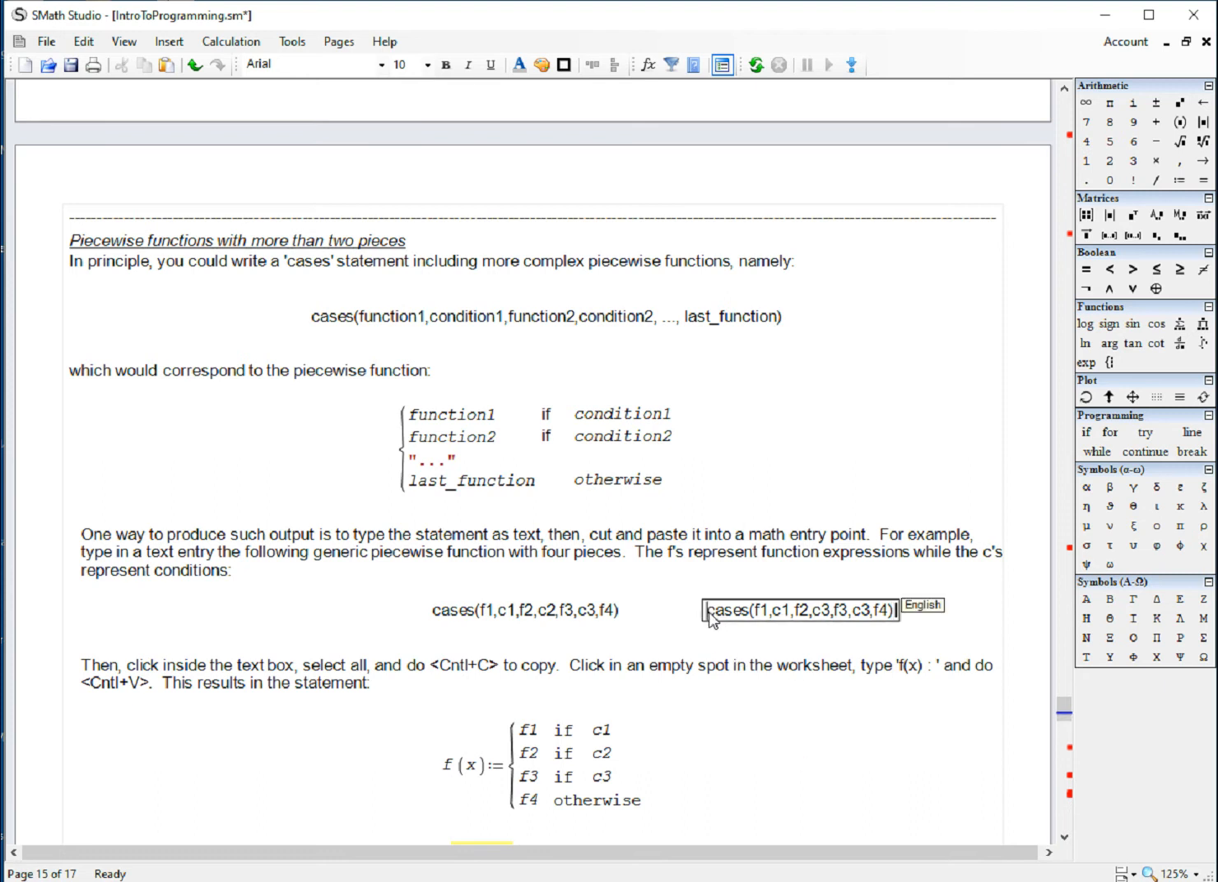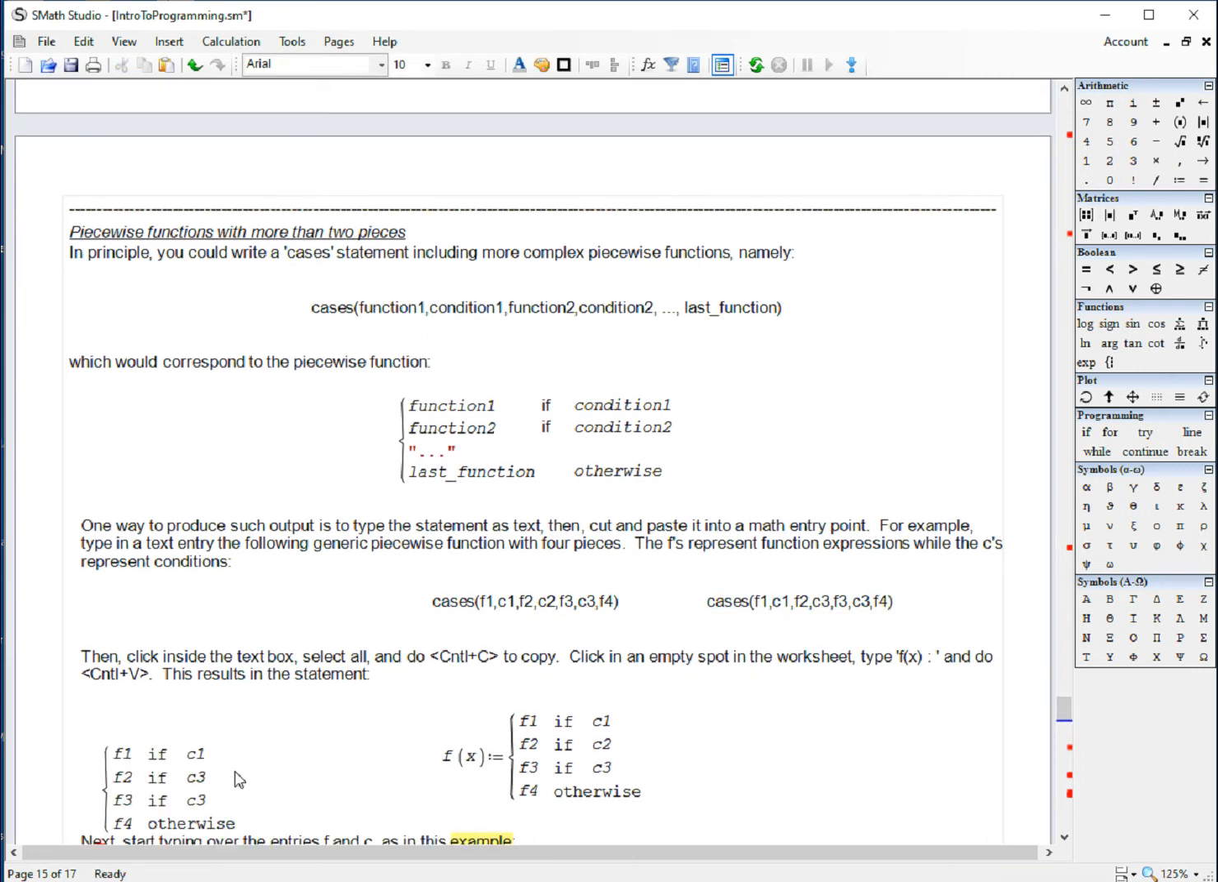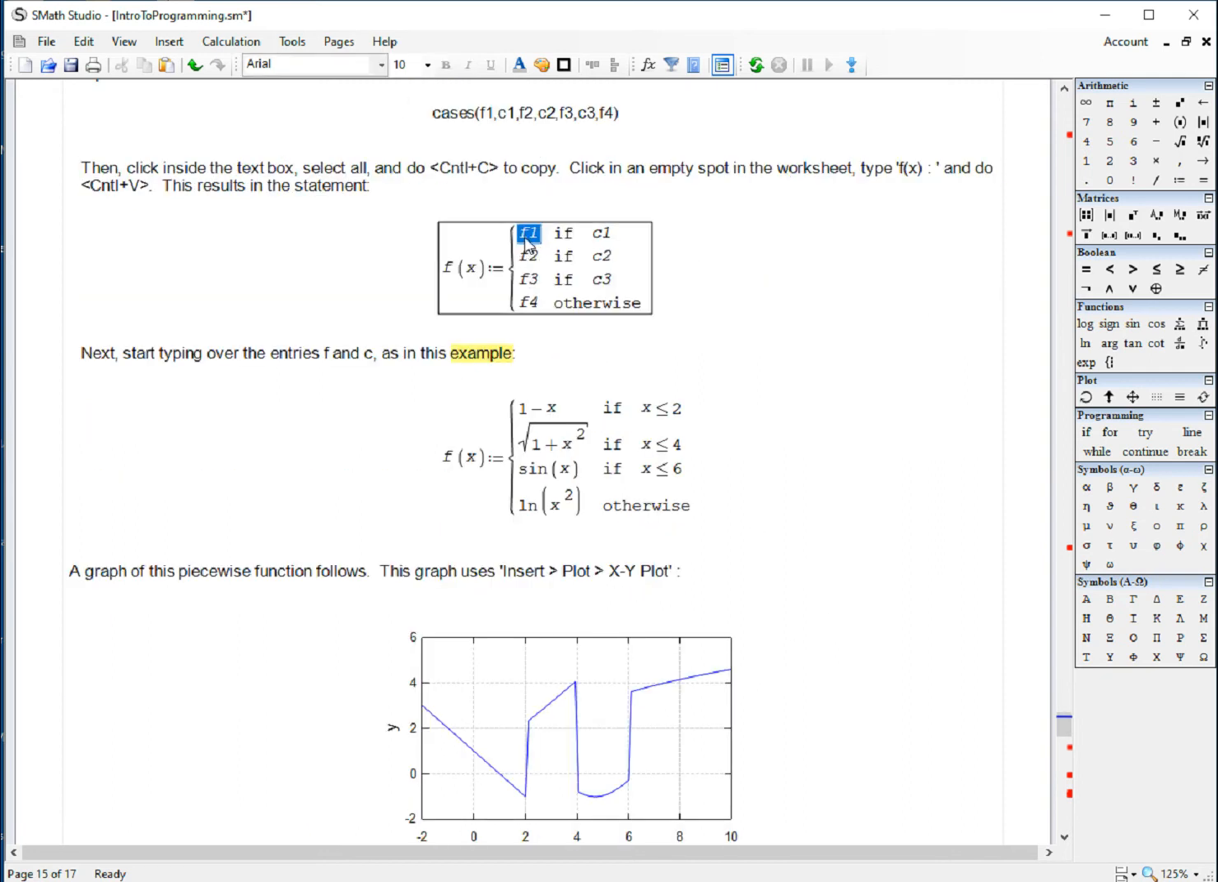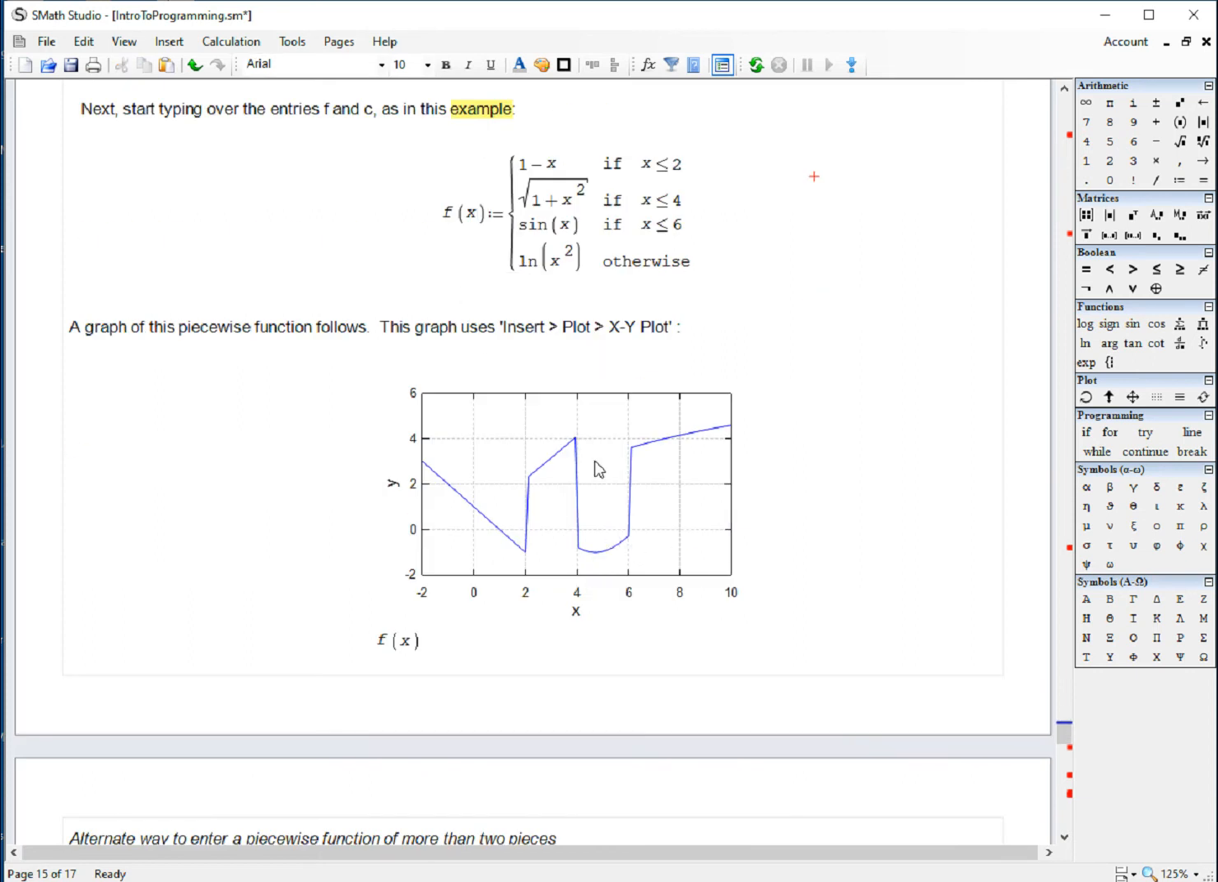Then you just copy that thing, do Control C, click somewhere in here and do Control V. And basically that statement that we enter here as text, when you type it in a math entry, produces this situation, and then you can use it to define a more complex piecewise function like I did in this case. That's one way to do it: typing this in text, copying and pasting, and then replacing the components here, which produces this crazy function.